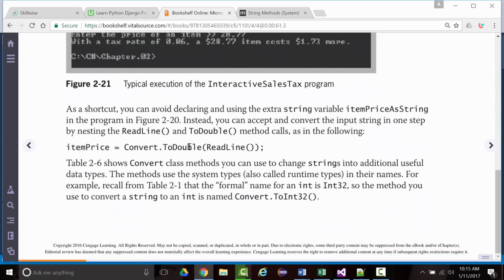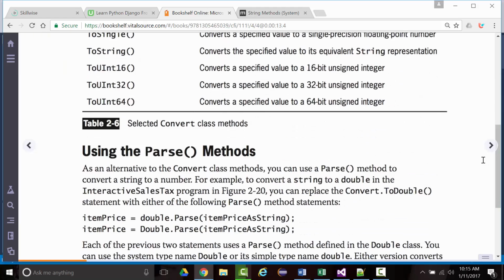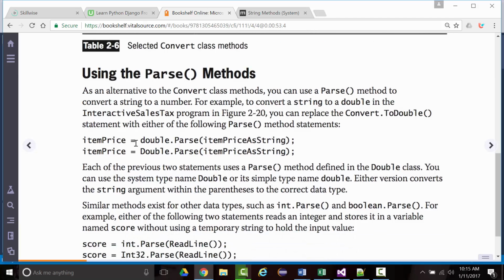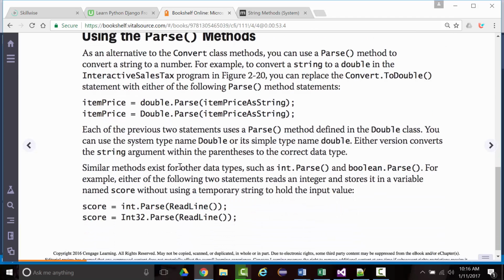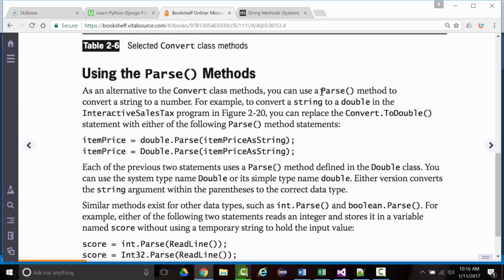But there's that Convert.ToDouble. There are a bunch of converts. They're shown in the table on page 86 in your book. And after the table on page 86, the author mentions that you can also do what's called parsing. All right? It says an alternative to convert is to use the parse. When you're parsing, you are converting.